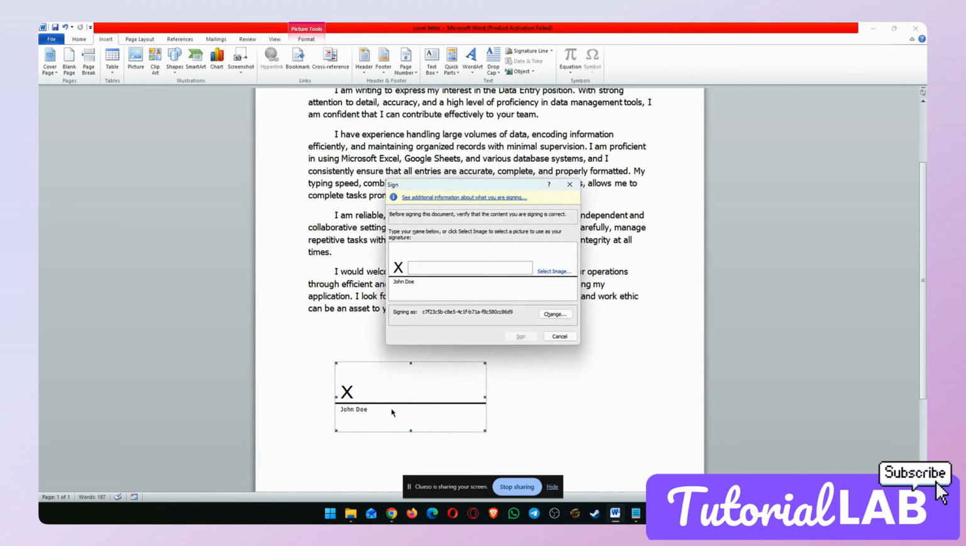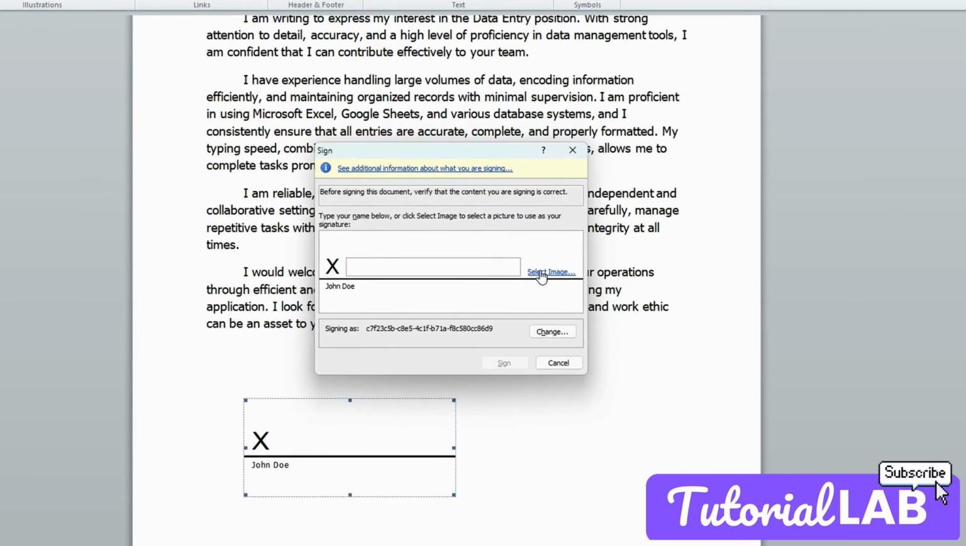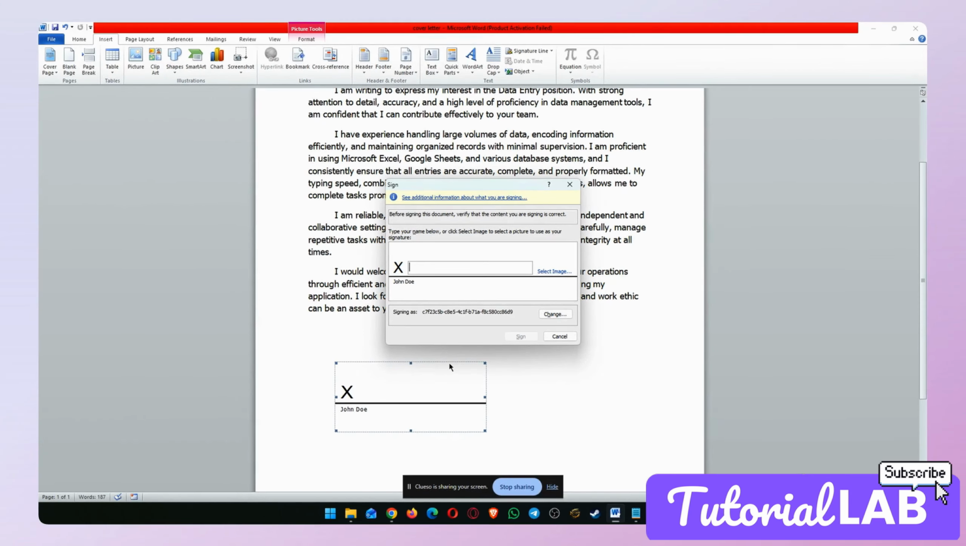We can also add a handwritten or digital signature by double-clicking the signature line in the document. This makes it easy to sign documents digitally or prepare them for a printed signature. And that is how we insert a signature line in Microsoft Word.